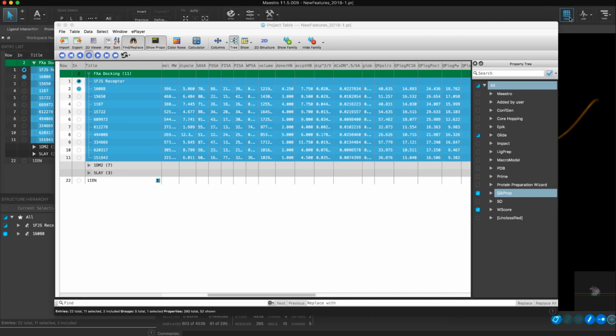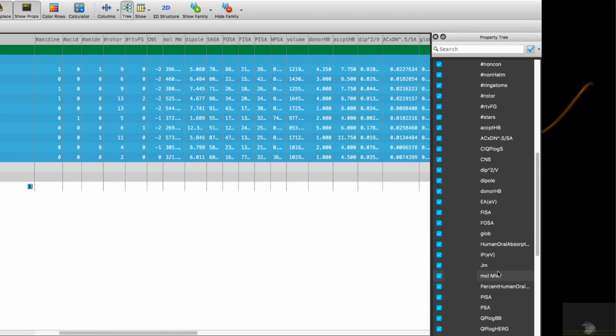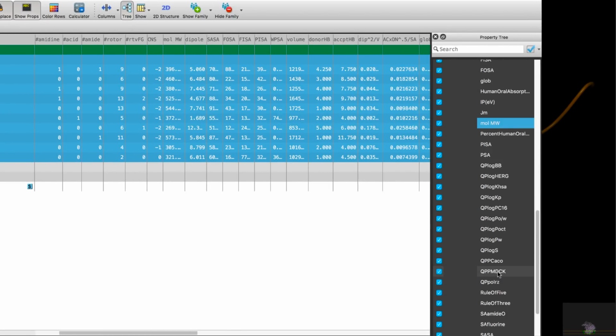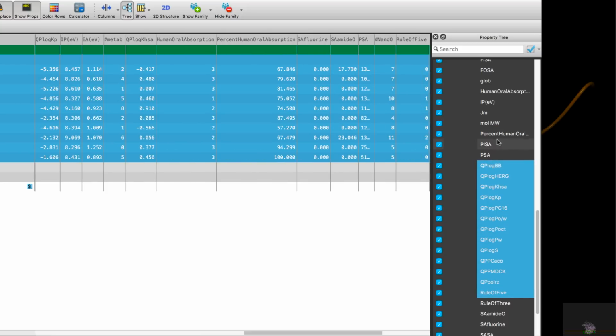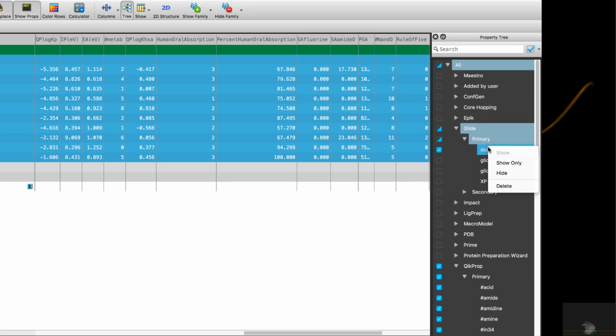Starting in Maestro's project table, we see a greatly enhanced property tree for controlling the properties to show. It now supports multiple selections with Shift and Control, and it now has handy right-click options like Show Only.